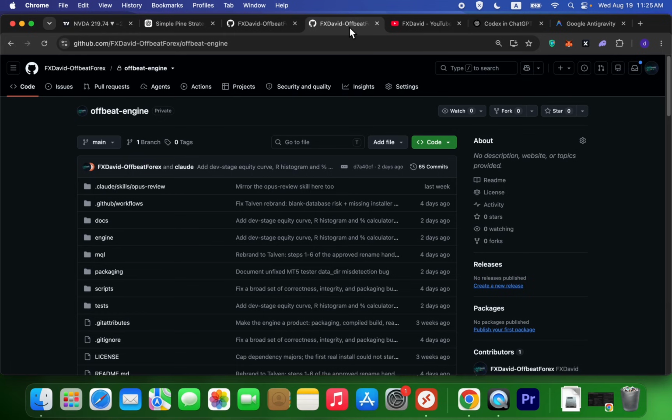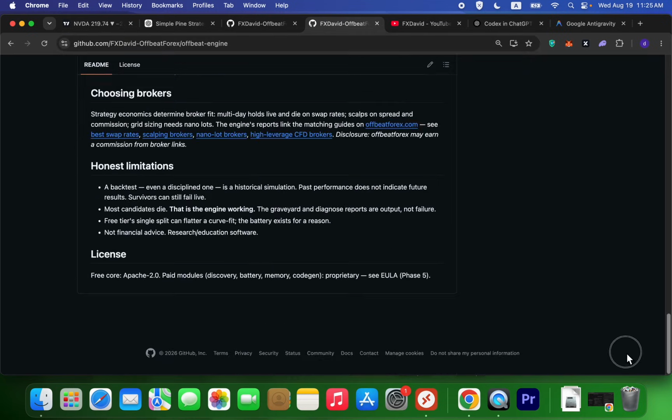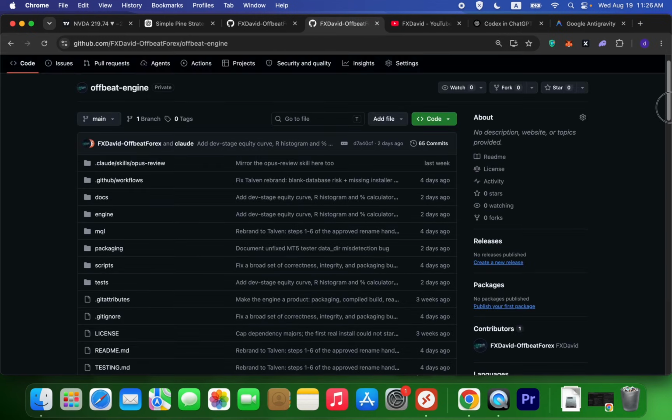Actually, the setup is very easy. If you don't know how to code or anything like that, you don't need that. You can just copy this link and give it to Claude and ask it to set it up for you and backtest it. For example, we have some examples here. You can ask Claude to run the indicator or backtest signals you already have. These are some examples. After Claude sets it up, you just ask Claude to do things for you. Nothing more.